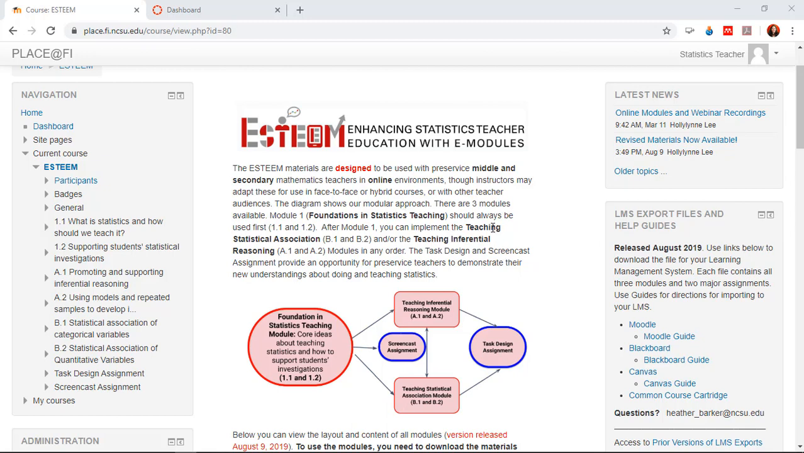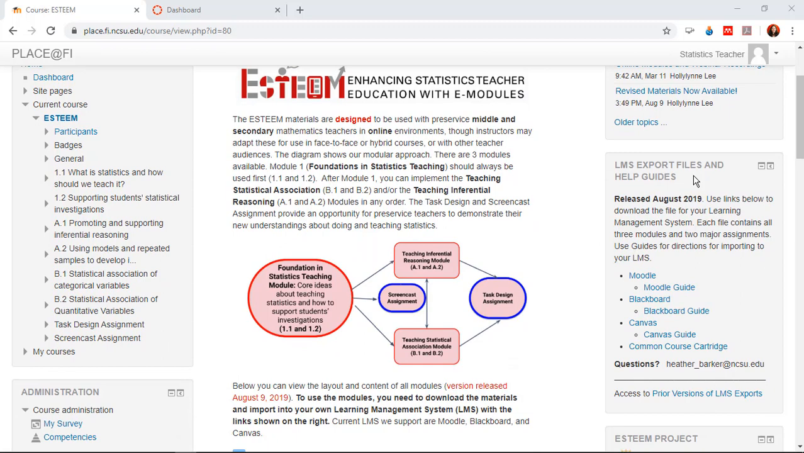Once you are in the STEAM materials, on the right-hand side, find the box titled LMS Export Files and Help Guides. Click on the word Canvas. This will begin the download of the IMSCC file created for the Canvas export. When this downloads, it will be in your download folder. You may move it to another folder if you wish, but usually it's easier just to keep it in your downloads folder. Canvas imports this type of IMSCC file when creating courses.